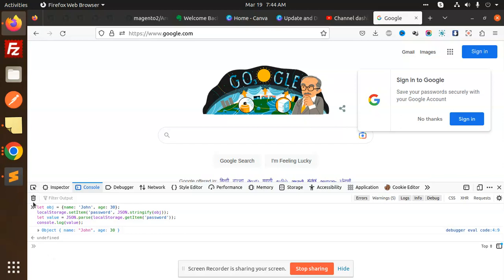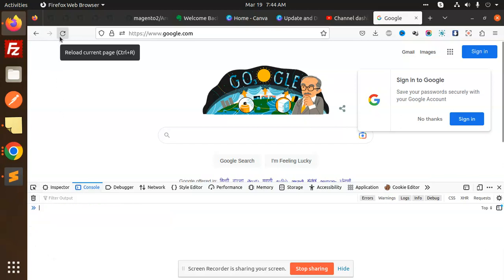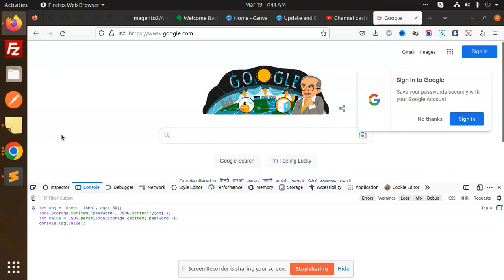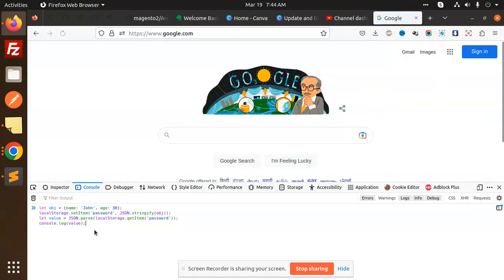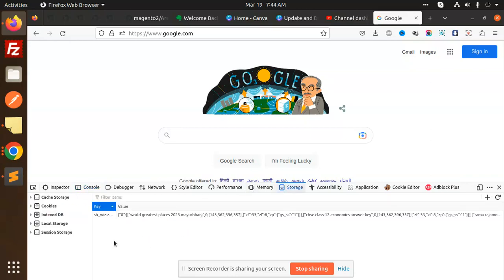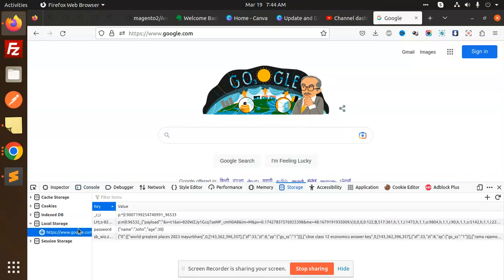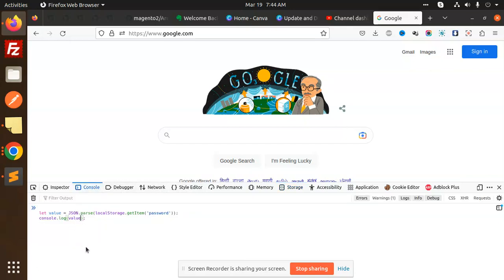So I need to just delete this one and just open this one. I think again there will be the redeclaration of the object, so I can just use this one, removing this one. Okay, let value = localStorage.getItem password. Here I want to retrieve any of the values, like name. So how can I get this value? value.name. Okay, so let's enter this one.